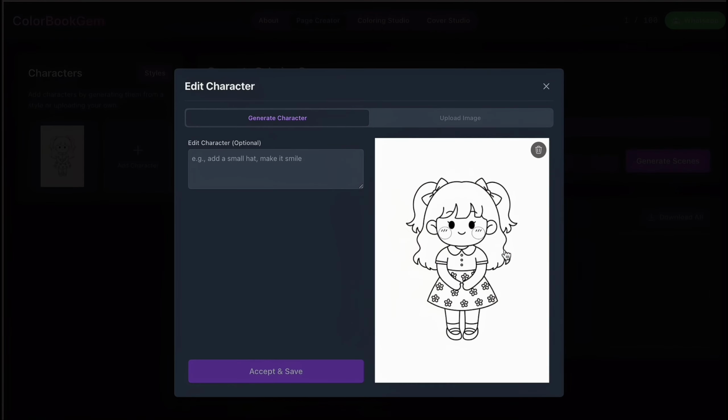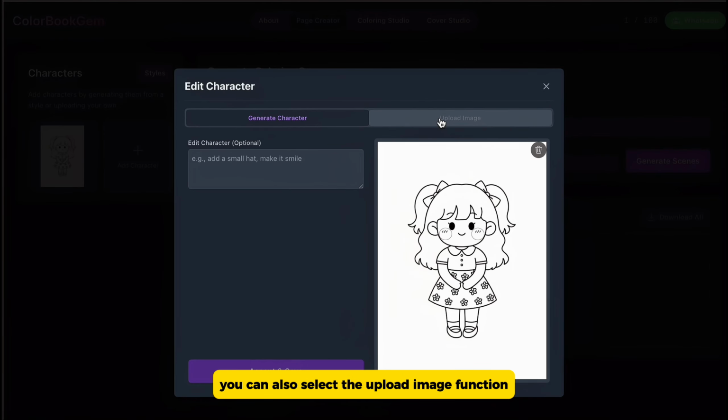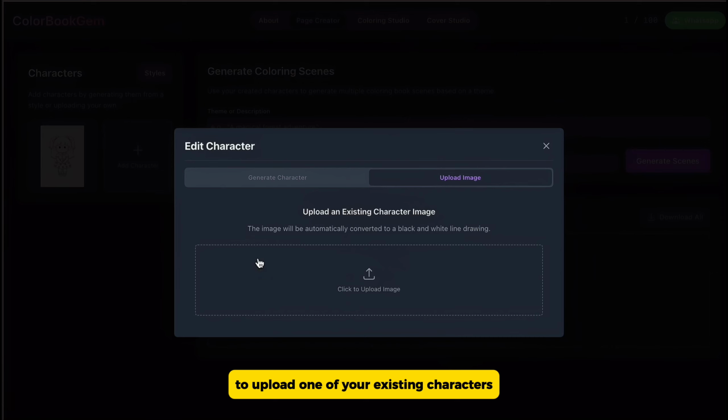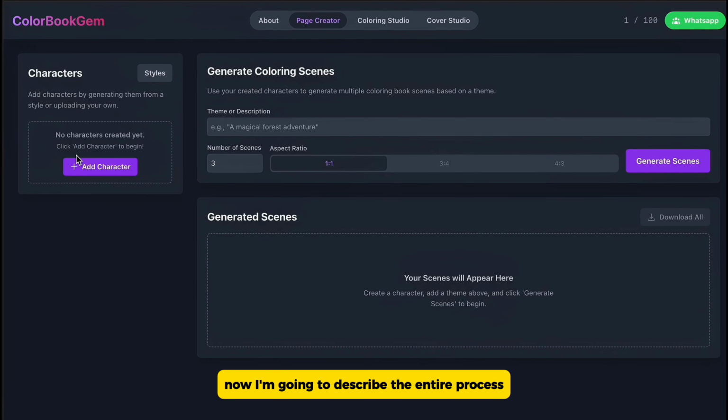Isn't that incredible? You can also select the Upload Image function to upload one of your existing characters. That was just a quick example. Now I'm going to describe the entire process of how Color Book Gem works.